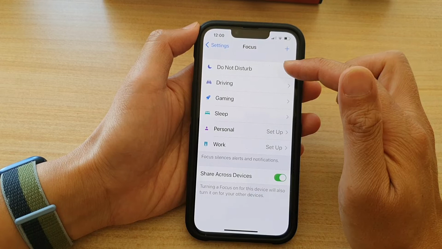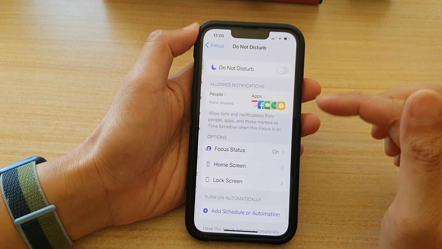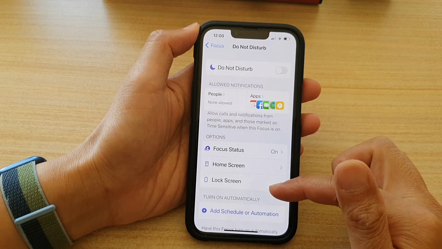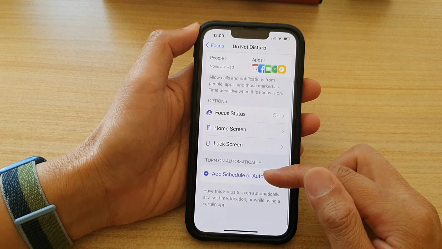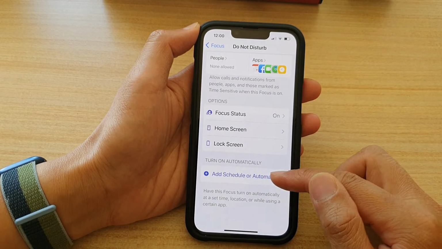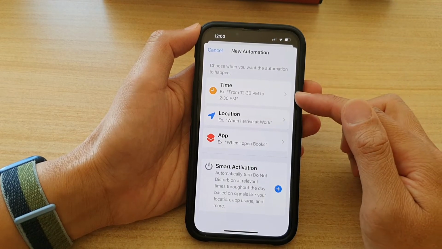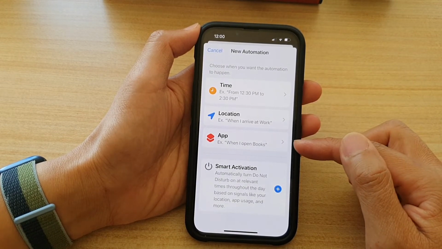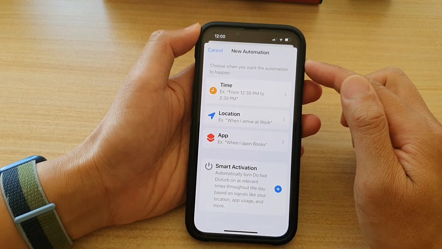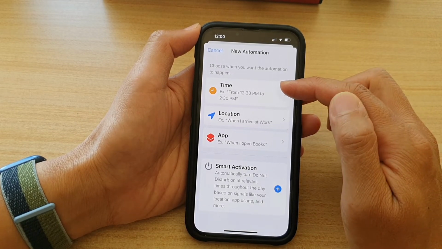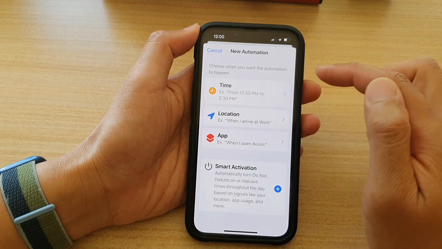Next, tap on Do Not Disturb at the top, and then we're going to go down and tap on Add Schedule or Automation. In here, you can set the automation for time, location, or app. So let's say if you want to turn on Do Not Disturb at a scheduled time, then you choose time.